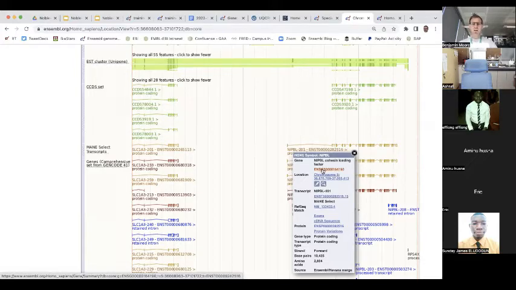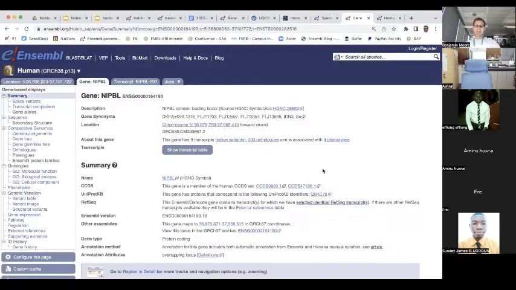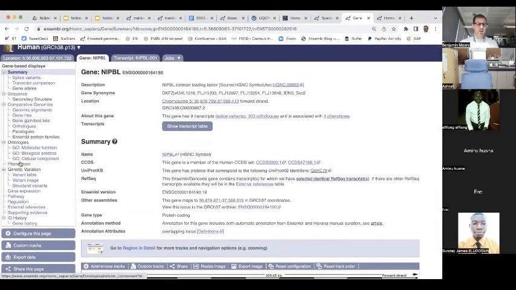So if we click on ENSG, the ID for this gene in the pop-up window, we can now read more information about this NIPBL gene. So this is the page that we saw before, the gene tab. If we scroll down, you can see that there's a section in the menu on the left-hand side called phenotypes. So what we might like to do in this case is to see whether the NIPBL gene has any known associations with the phenotypes that we've observed in our patients. So we can click on phenotypes.